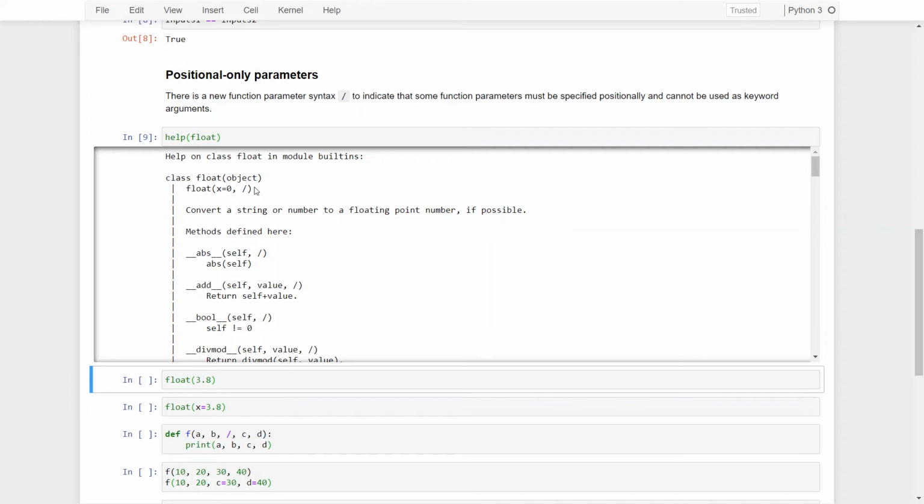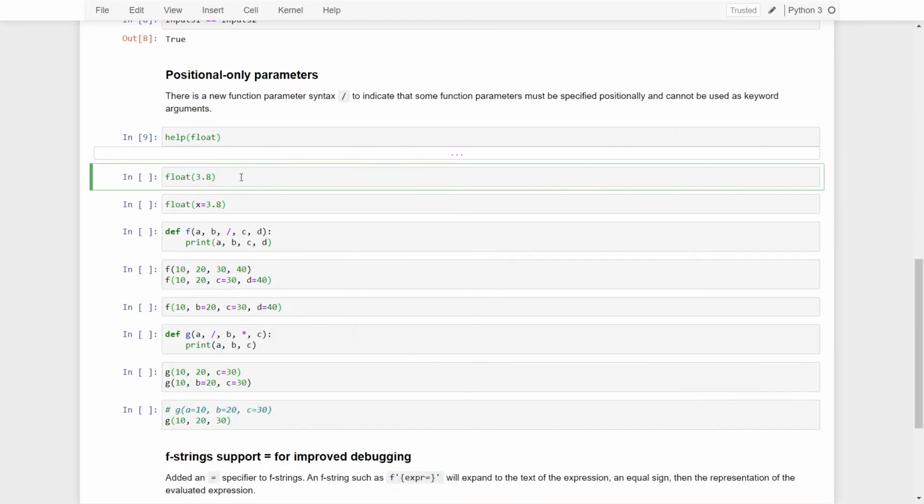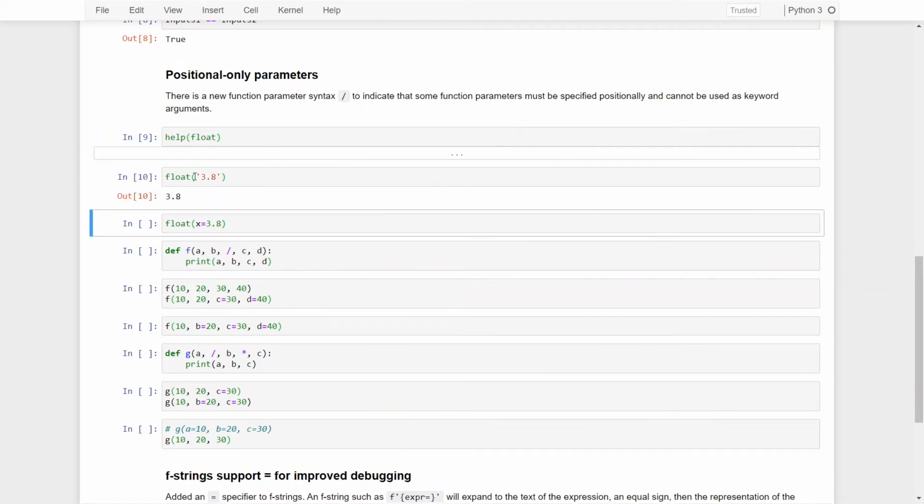arguments or parameters before the forward slash have to be positional parameters only. So what does this mean? Now, let's say we have a string like this, and we pass it to a float.